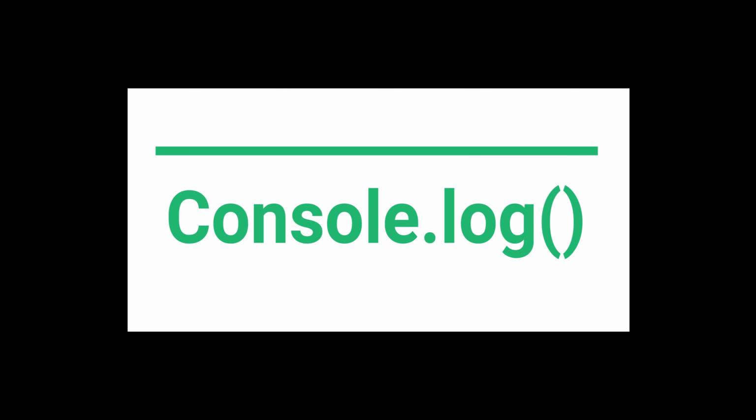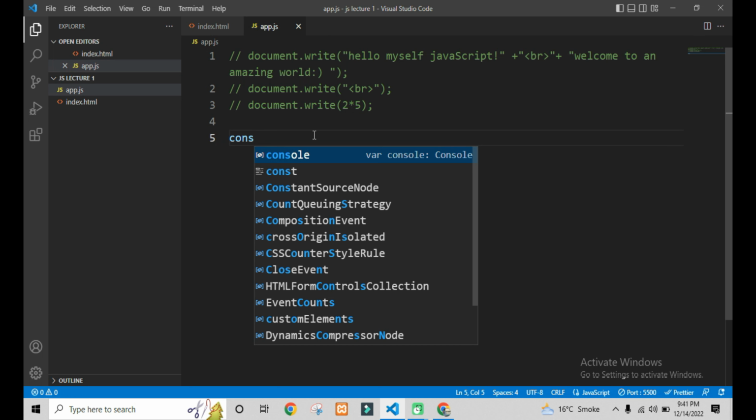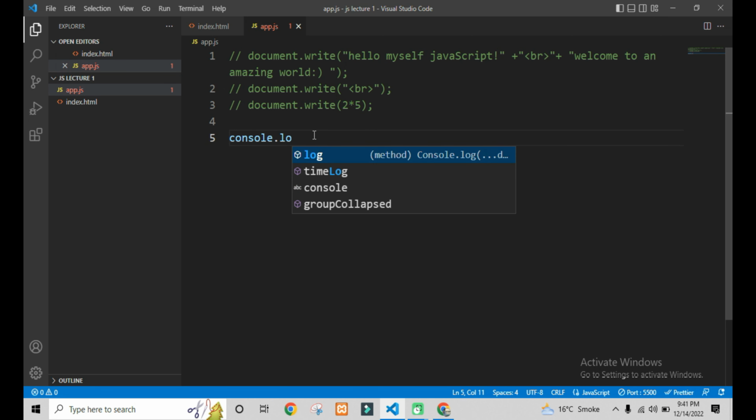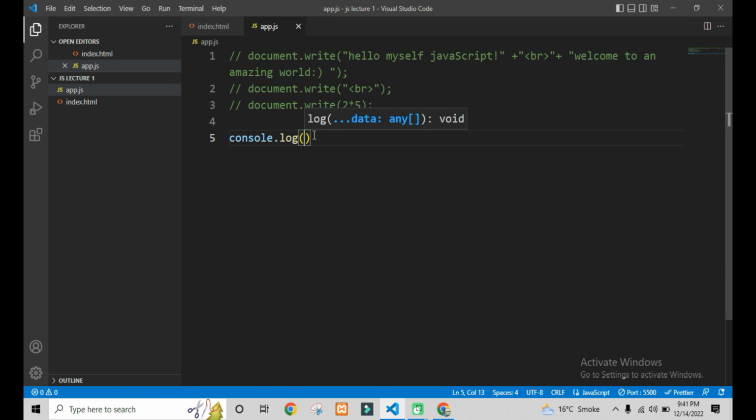So now the second way to display the output in JavaScript is console.log. Console.log is the method that will display the output in the console of the browser. Every browser has the built-in JavaScript console. So here in the console.log, just put the parentheses and write inverted commas. Inside the inverted commas, place whatever you want to be printed or want to be calculated.